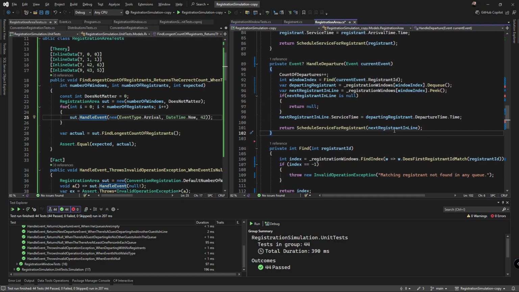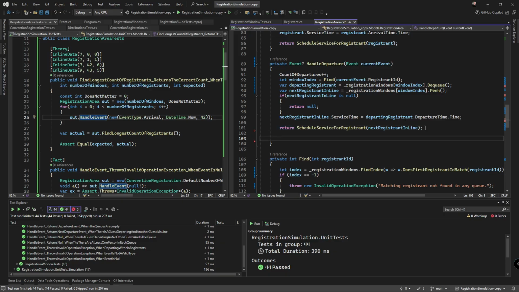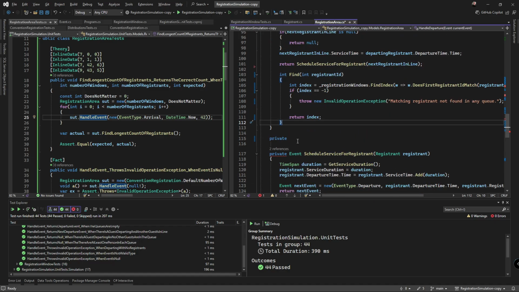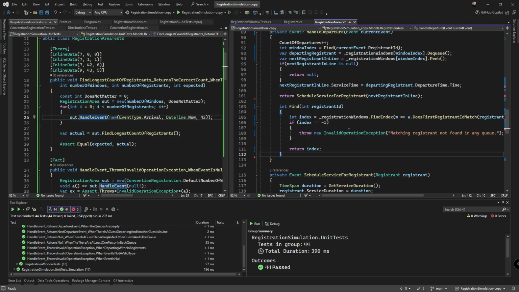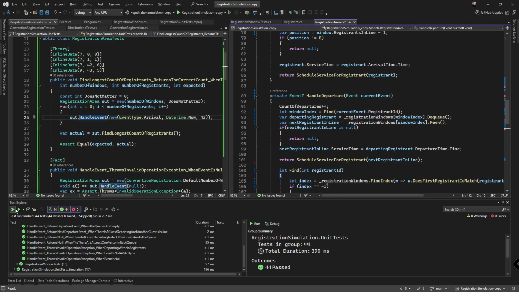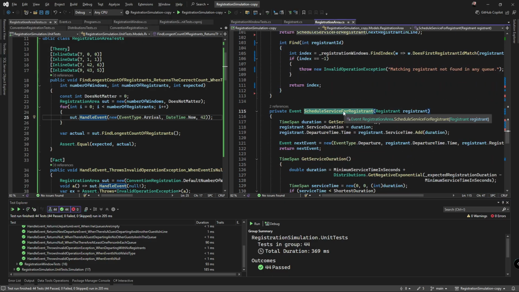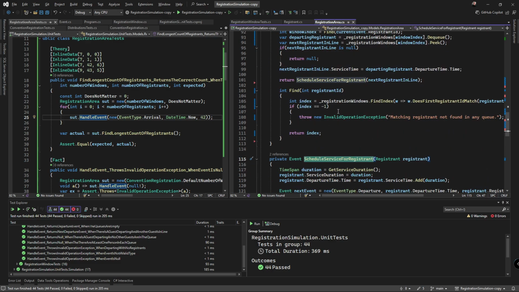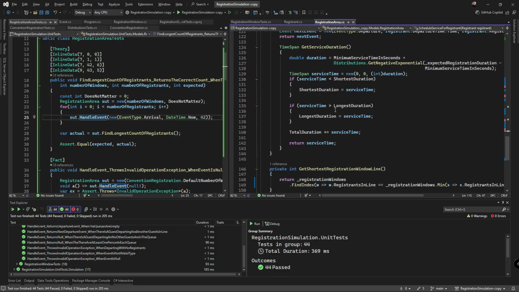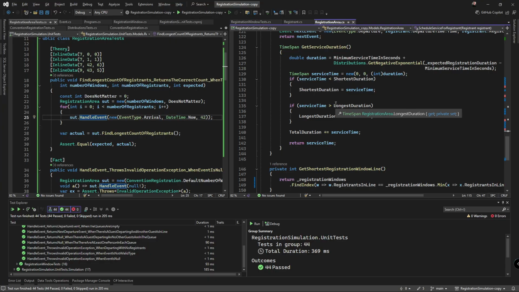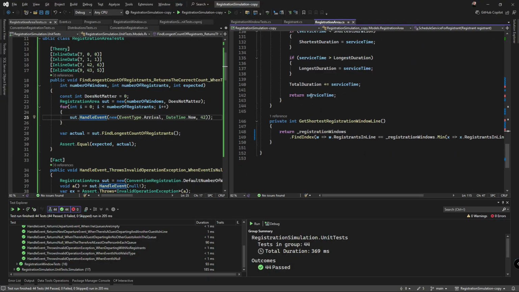Find here. So find we do need, but we can do it like this. That's a little cleaner for what we're doing here. And what we can see is this runs now. And it's good. Schedule service for registrants. We still use that in two places, and I don't think I want to try to impact it any. Yeah, I don't want to try to do anything to it just yet. We may still in the future, but maybe not right yet.